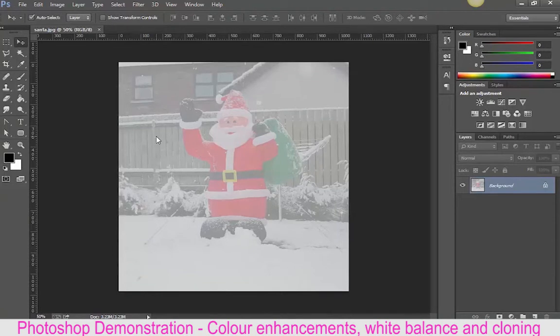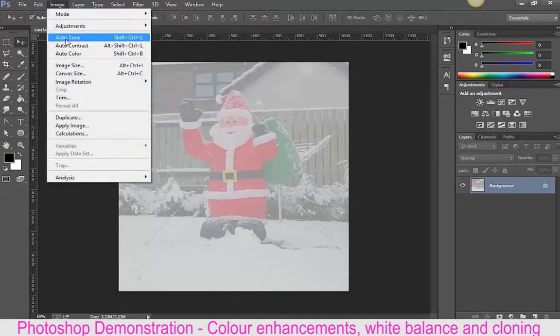So there's a couple of things that we can do here. If you want to be lazy and do the autos, they work 99% of the time, but there will be times where you guys are looking for subjectivity. So let's look at the autos first. So in this version of the software, you will go to Image, and in the Image drop-down menu, you will see that you have 3 autos.